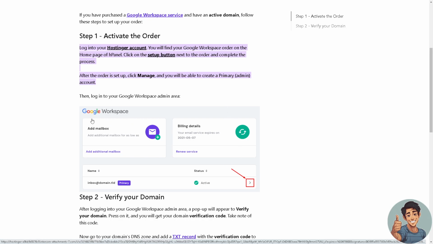Right here, you can see after the order setup, click manage. You will be able to create a primary admin account. Then you need to log into your Google Workspace admin area here.